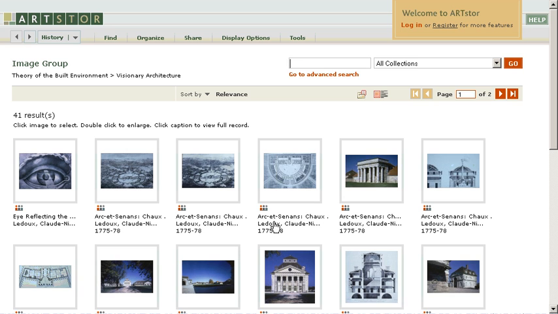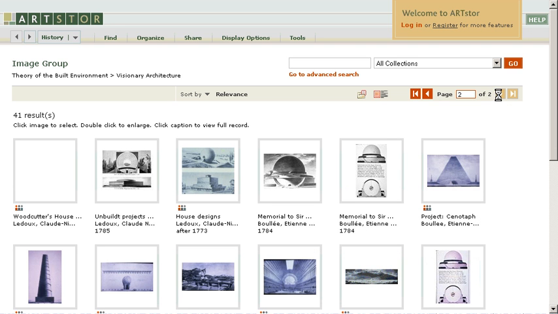I've just closed the viewer, and I'm going to point out that on this page you see this is page 1 of 2. We can use the arrows to go on to the next set of images. So that's pretty easy as well. If you want to, you can progress from one image to the next, either double clicking or using the arrows at the bottom of the image viewer to progress through and look at larger versions of these images.